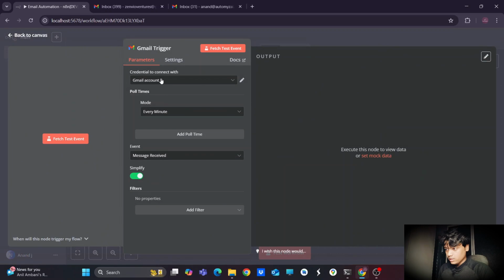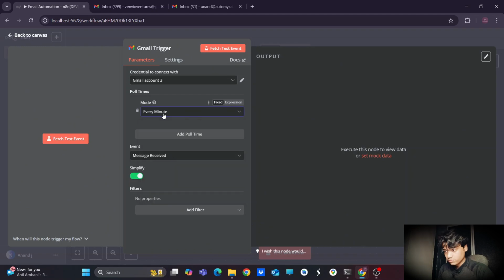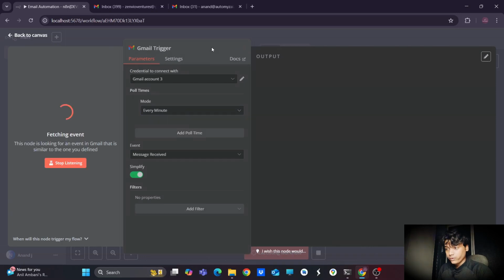Here we first need to configure the credentials. After that we need to add the polling interval. Polling time is nothing but the polling interval. It will fetch the incoming emails every minute, so we have to select every minute. We have multiple options here also, but just select every minute. Then let's fetch this test event.